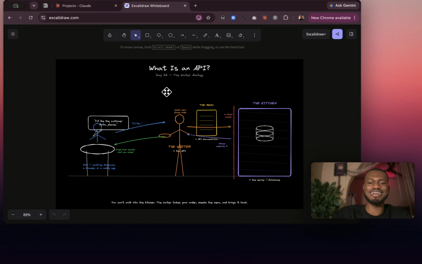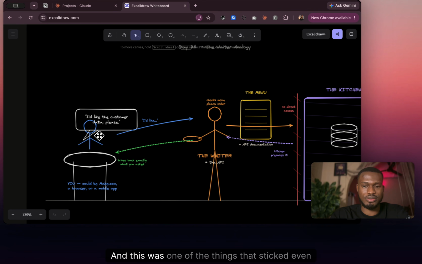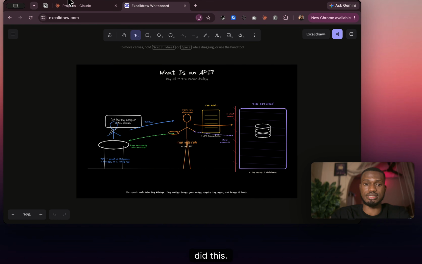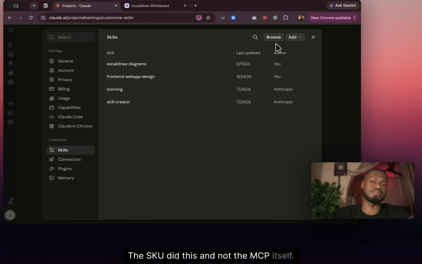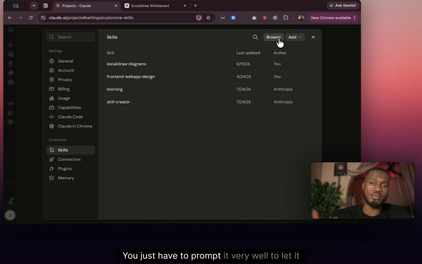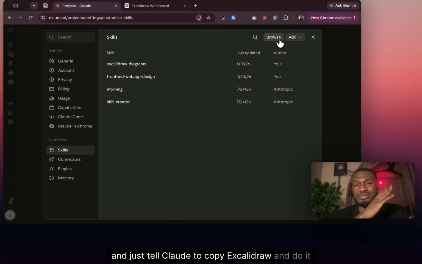What's an API? This was weeks ago when we created this, and it was one of the things that stuck even with me. Excalidraw actually did this. The skill did this, and not the MCP itself. This was a case where I had to build something for myself, because I realized I could build something and not have to pay. You just have to prompt it very well to let it understand what exactly it is. You can basically tell Claude to copy Excalidraw and do it for you.